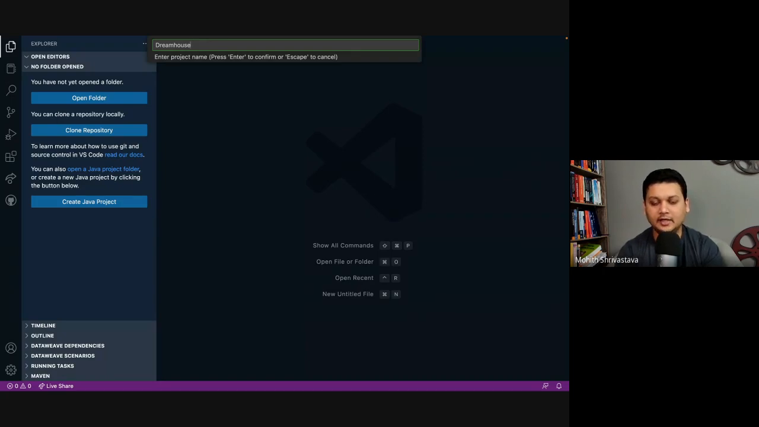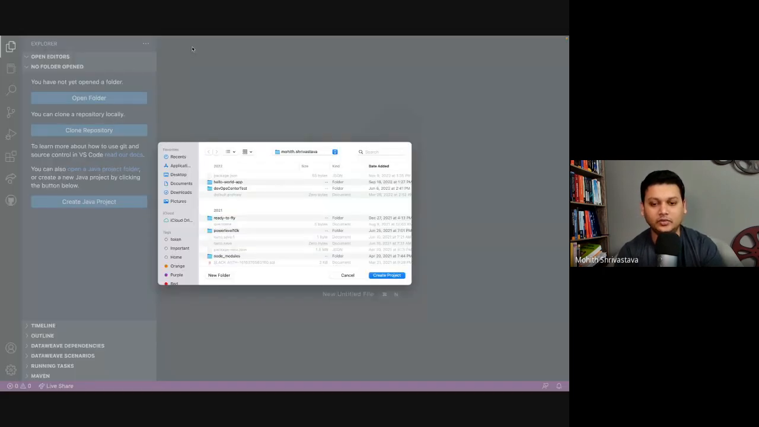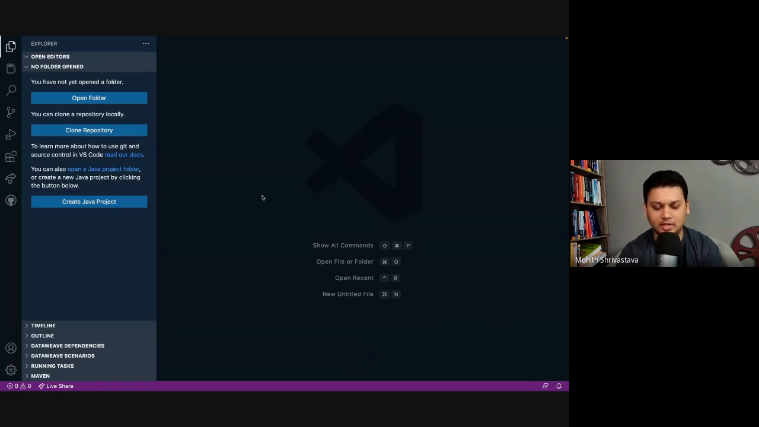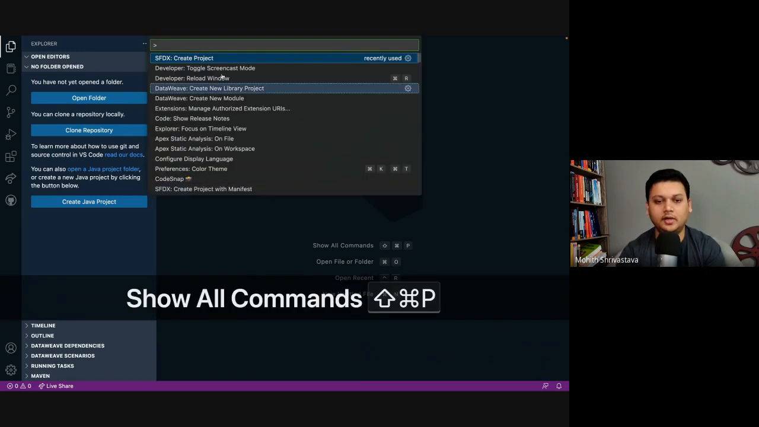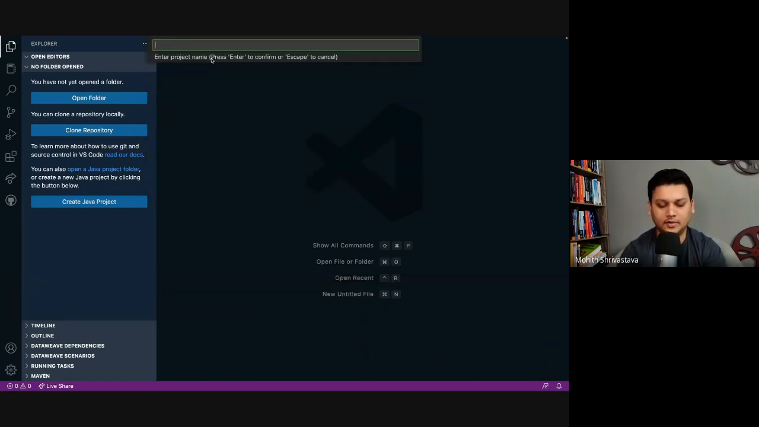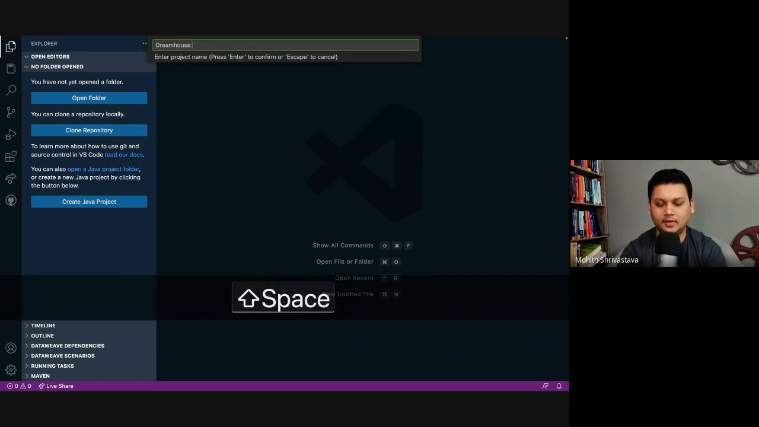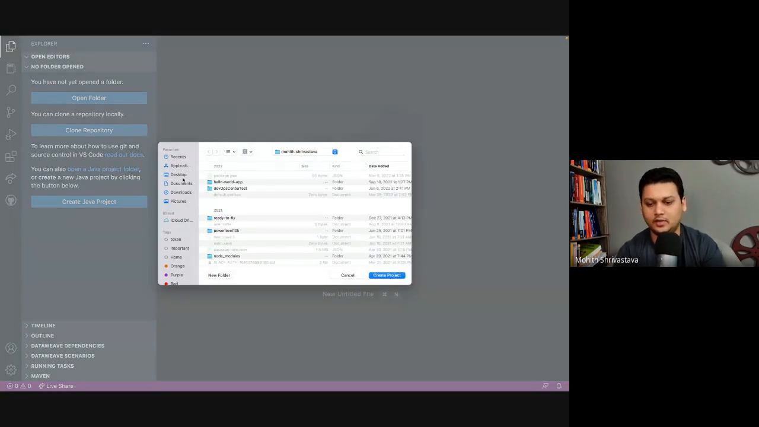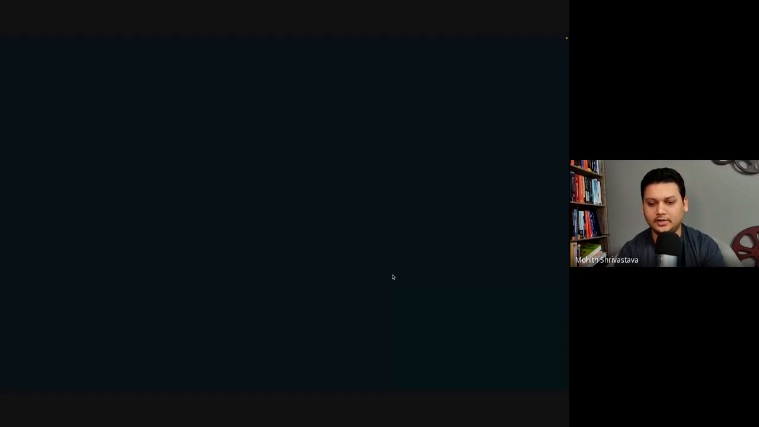We select that, and then it will ask where you want to place this project. I want to place this project on my desktop, but you can choose any location on your computer. It says a folder name already exists with the selected directory. Let me change the project name so that it doesn't. I'm going to say Dream House app, just so it doesn't override something I was already working on. So let's create the project.